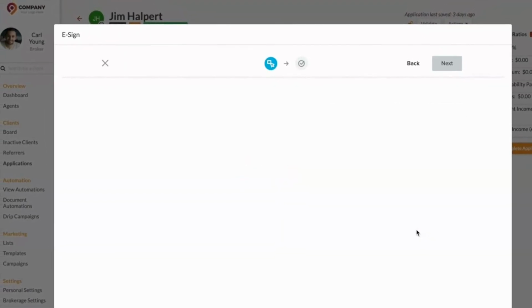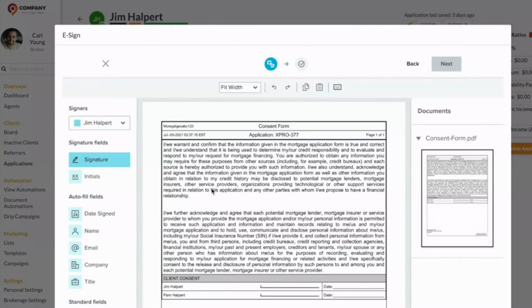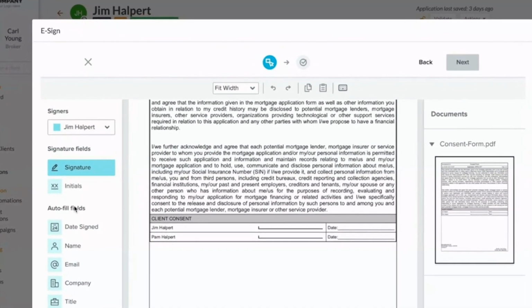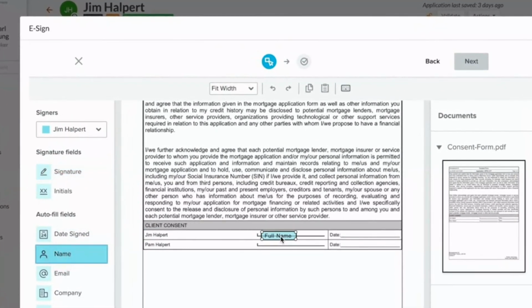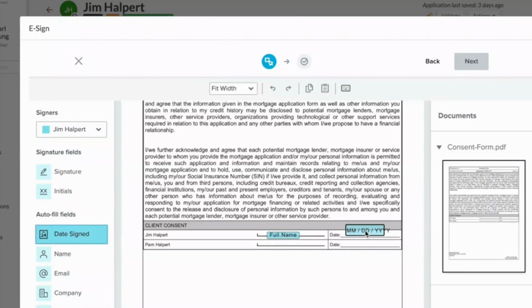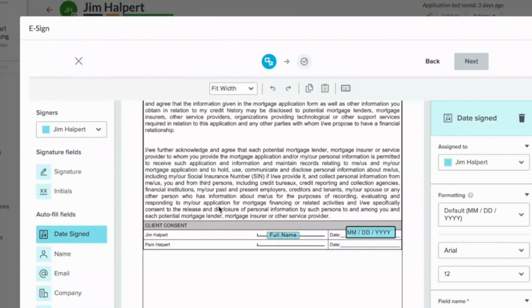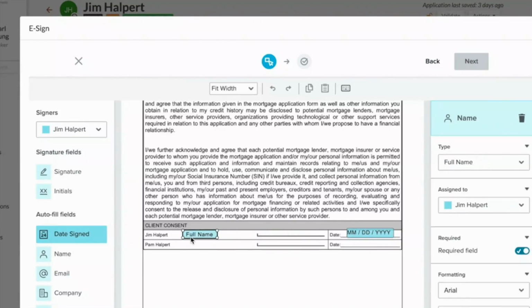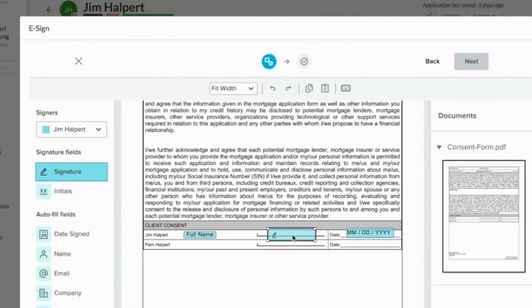Once the document loads, you can drag and drop fields into your document and assign them to your signers. Add autofill fields like applicant name, which will be autofilled with your signer's name and date signed. Add signatures where your client will be required to sign, and for any other fields, use the blank text box.